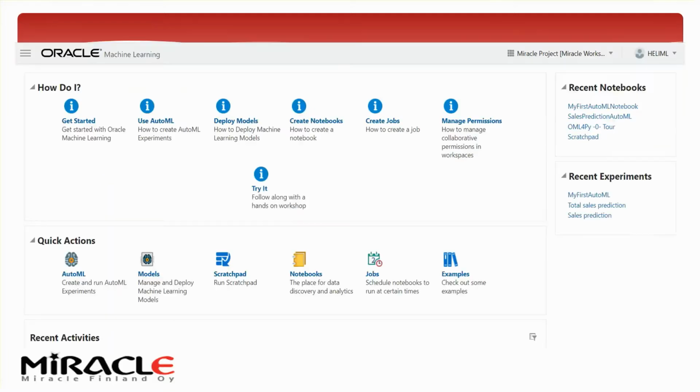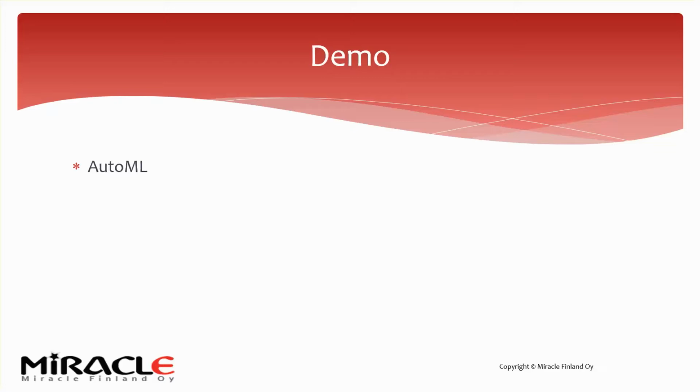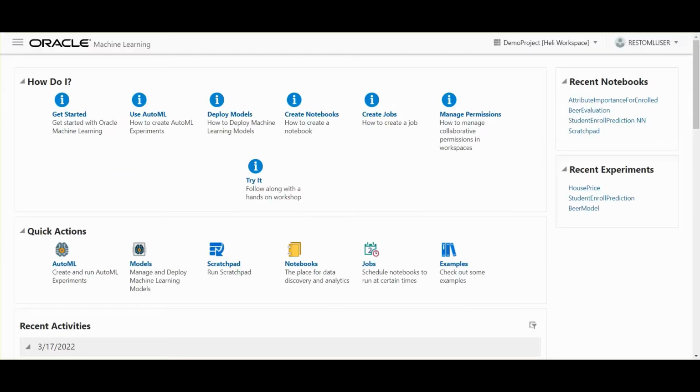So let's start with AutoML. This is how it looks like, and we will have a quick demo how it works. Let's see. The Oracle Machine Learning is able to do a lot of things. You can use notebooks, you can use AutoML, and many other things. In the Autonomous database, it supports both SQL and Python.